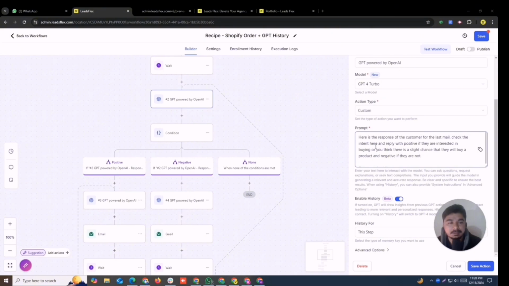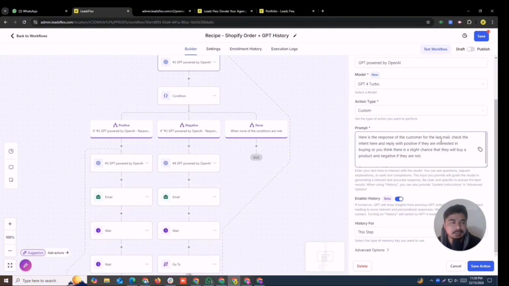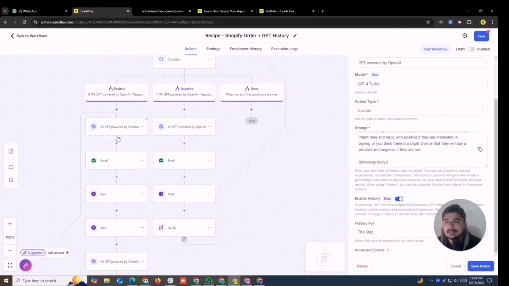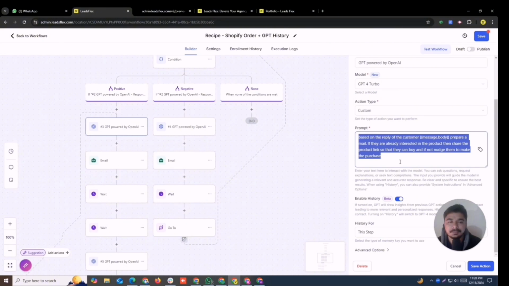Check the intent here and reply positive. We just put a condition here. If the email reply is positive, then we will run this condition. If the email reply is negative, then we will run these conditions. So we are checking our conditions according to the customer reply. If the reply is positive, then based on the customer reply, prepare a mail, and if they are already interested in the product, then share the product link. Here ChatGPT upsells your offers and your product list with the link as well.